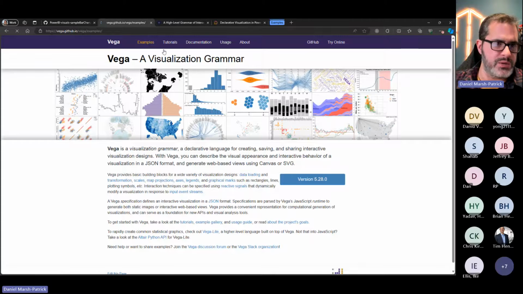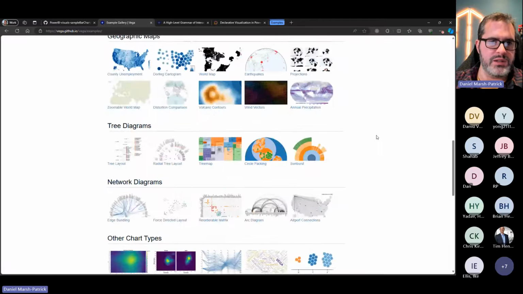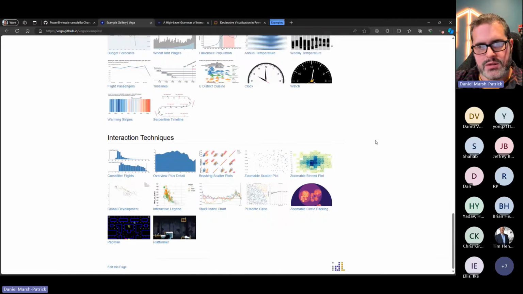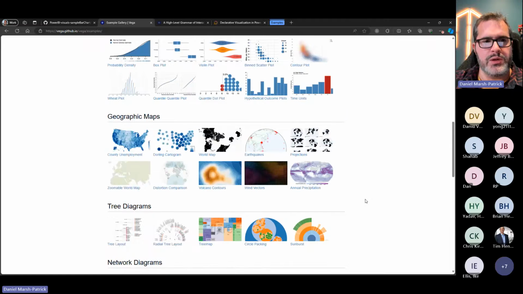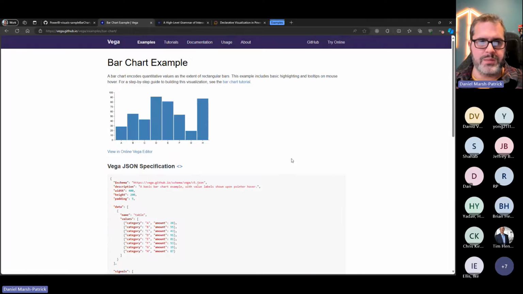I can click on the examples page, and I can see that they've provided quite a lot. And we can see already there's a lot of visual types that we may not have seen in Power BI, including Pac-Man, because why not? But if we were to look at something like a bar chart, let's just make this a little bit bigger.